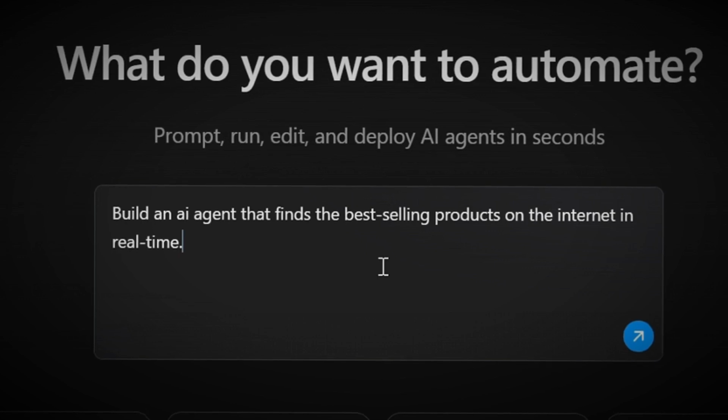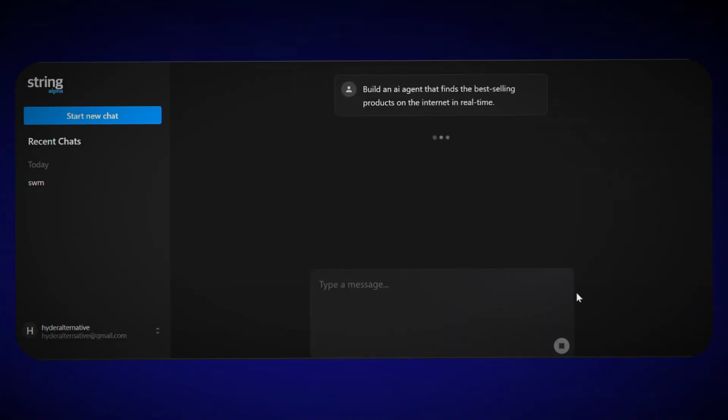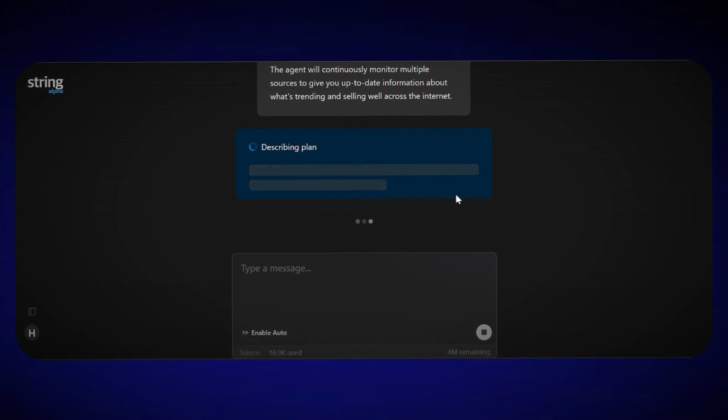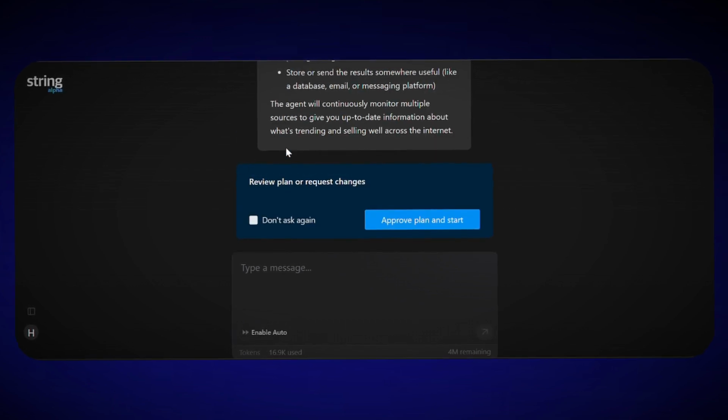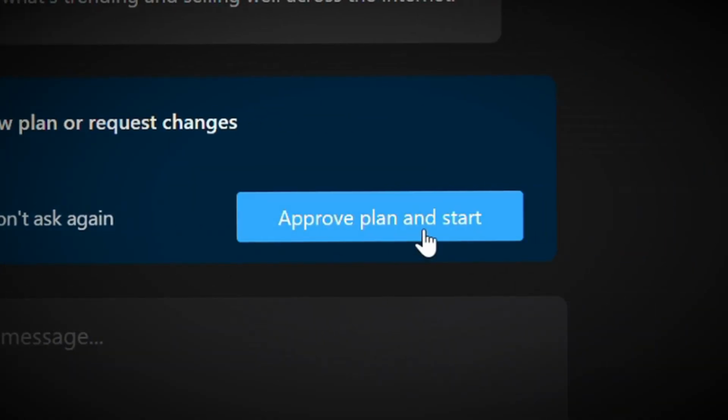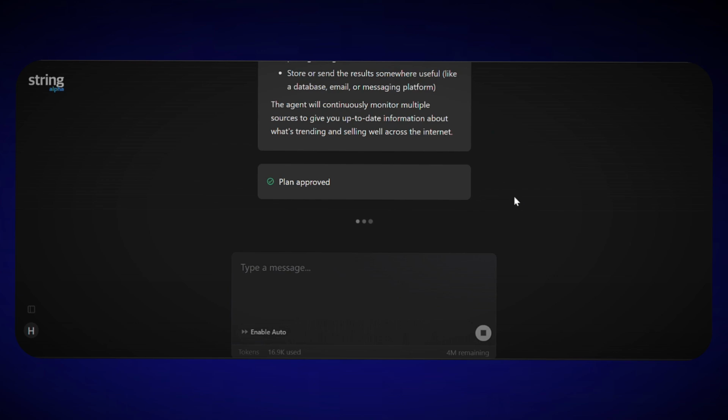And then click here. Now it will analyze your prompt and make a plan. You get 4 million free tokens, which are enough for building a small project. Once the plan is ready, it will ask you to approve the plan. You can also click here if you want to auto-approve. So I'll just click on Approve Plan and Start.